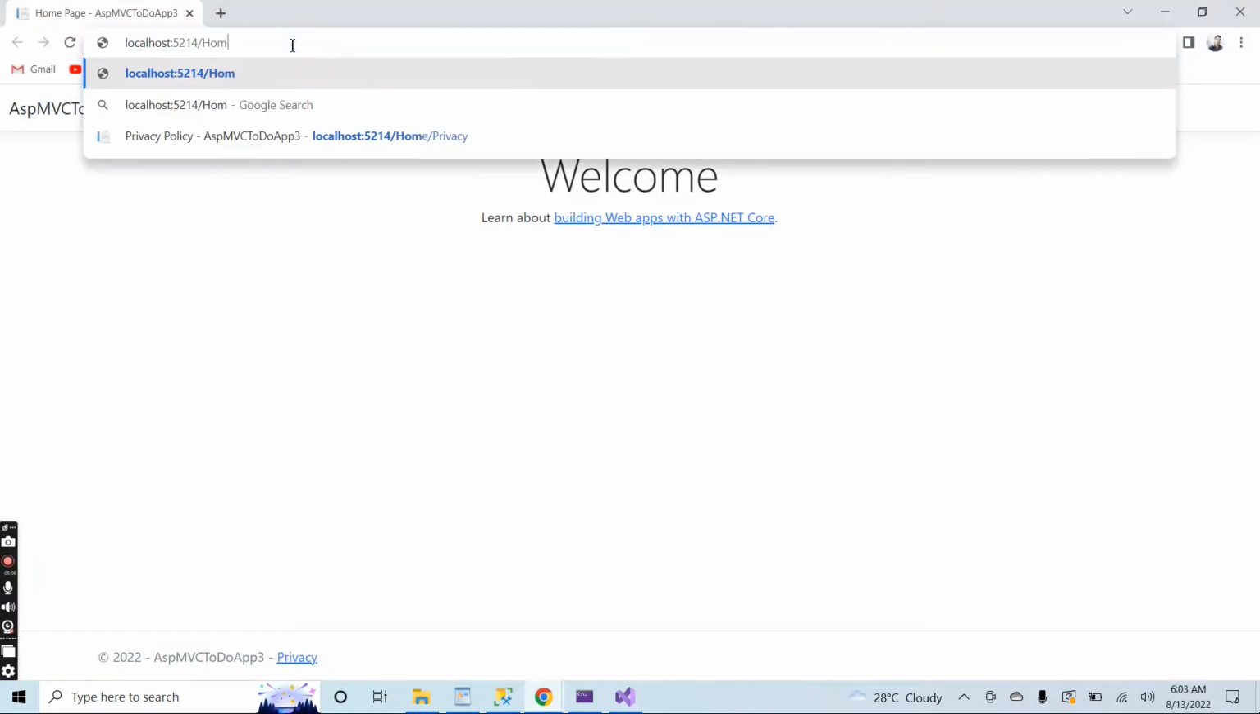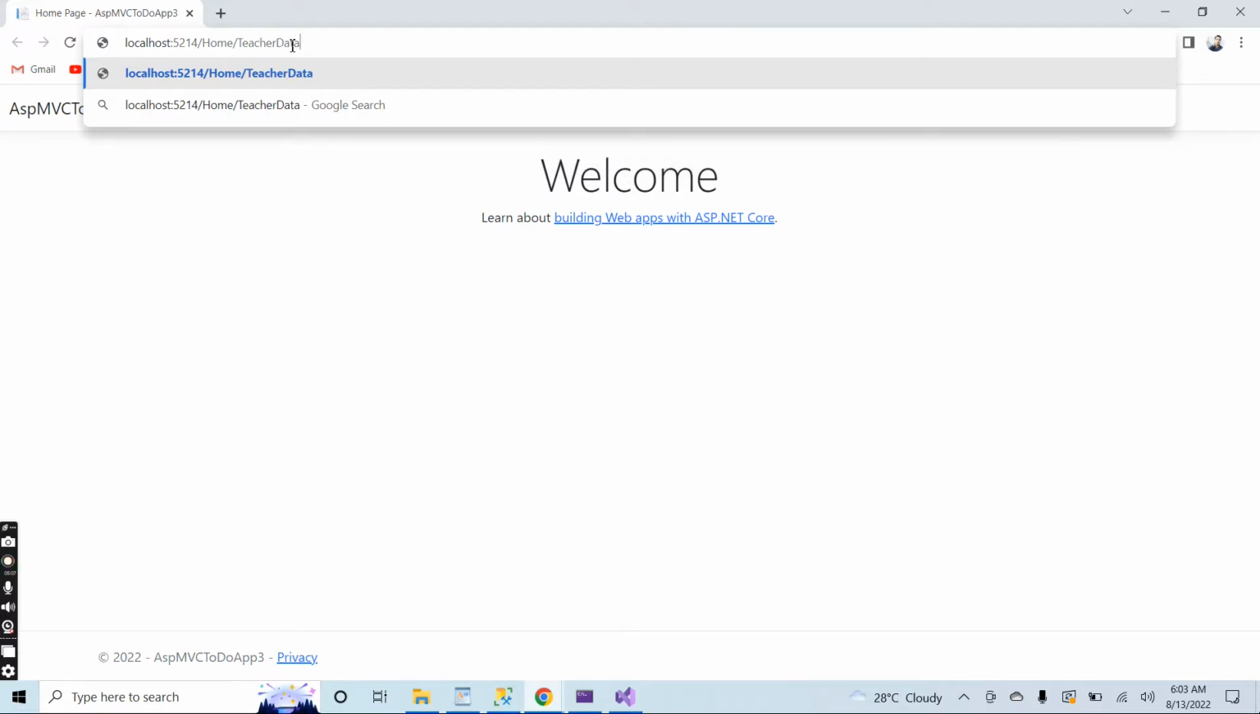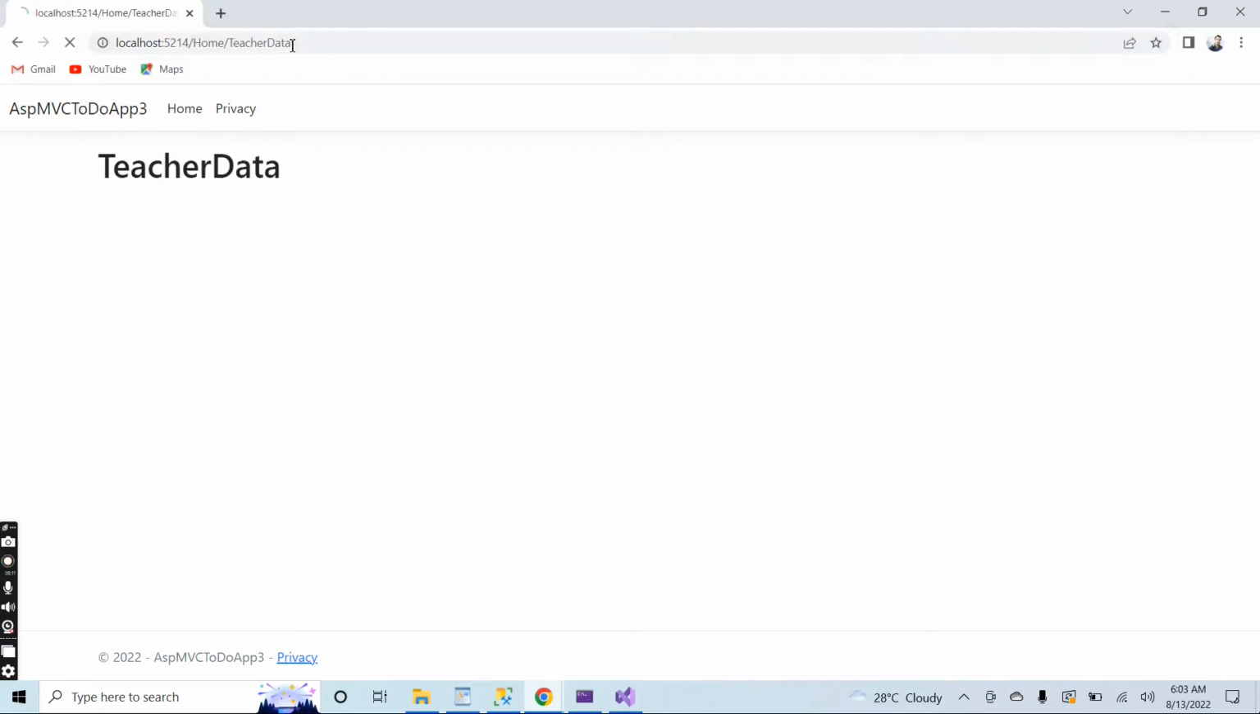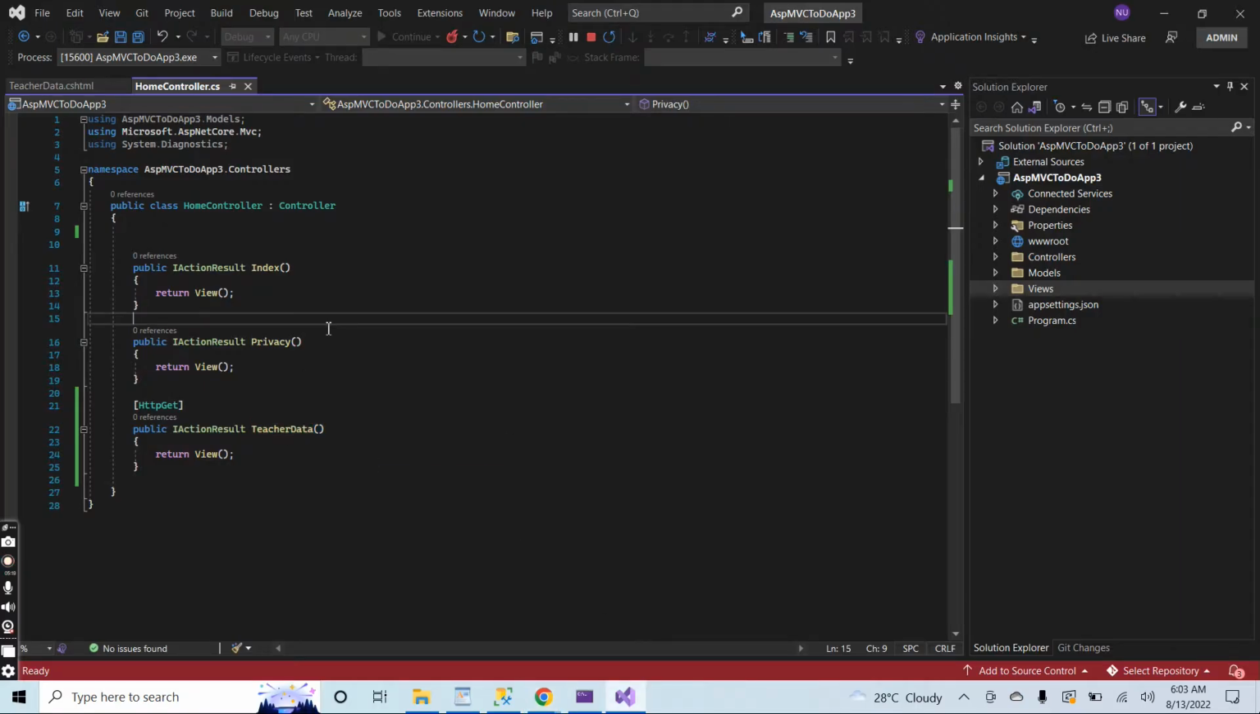The controller name is home and the view name is teacher data. So it will be the complete URL. Press enter. You can see that we are at the teacher data view page. So guys, we can add any kind of view inside the controller in this way, and then we can add a view accordingly.